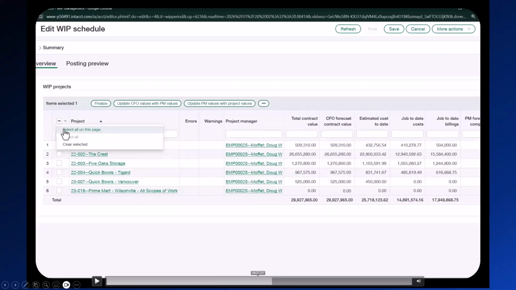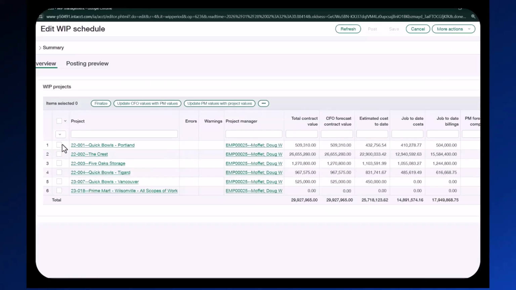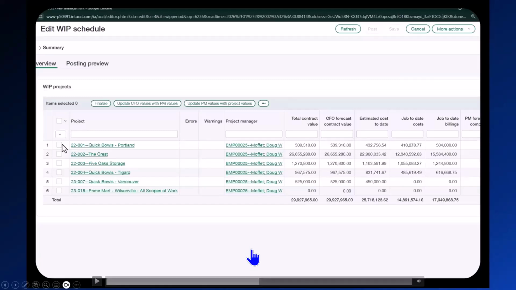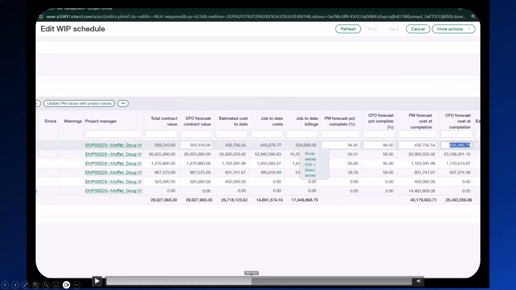For instance, the PM might enter the job percentage of completion from their observations and from the information that they have. The CFO may have a different view of that, and ultimately the CFO's entries are the ones that create the ultimate journal entries. And I'm going to back up here just a little bit more, just so we can kind of see some of that information as it feeds in.